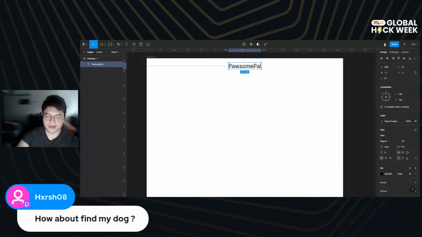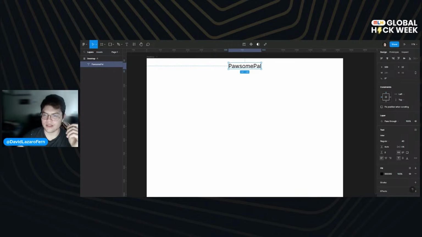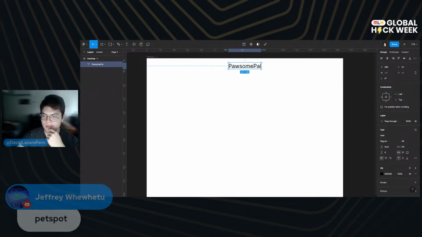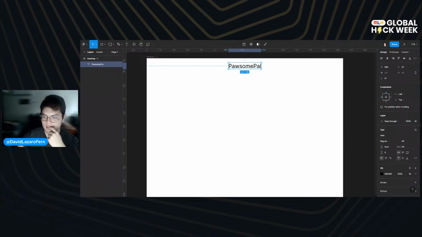How about Find My Dog? Find My Dog sounds cool, but what if I'm trying to find my cat or my mouse or, I don't know. I think there are a lot of pets, but we can try to globalize this to dogs and cats, a dog finder and cat finder. So in case someone says Pet Spot, okay.